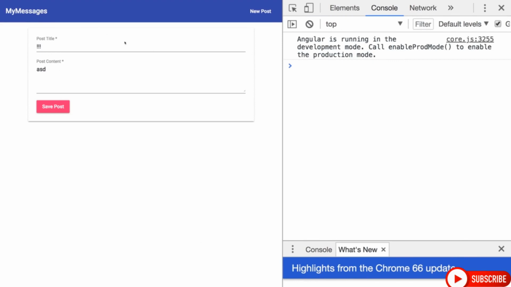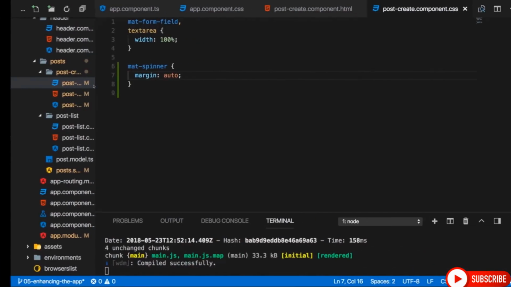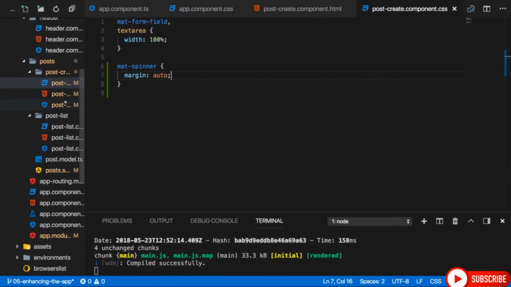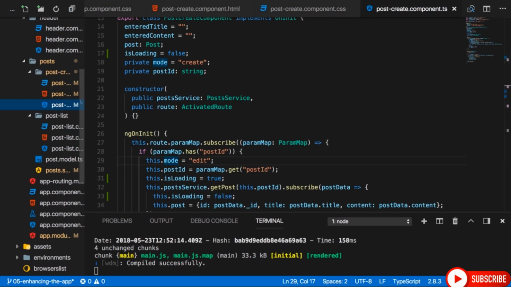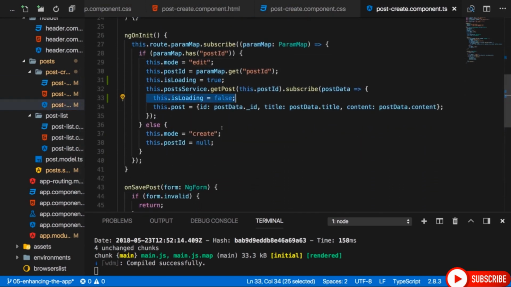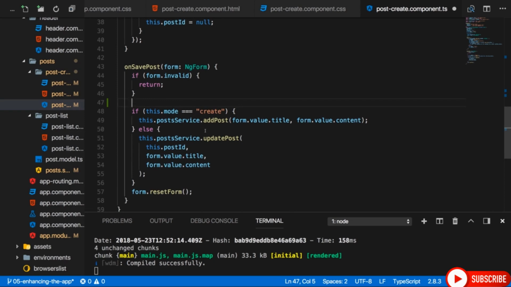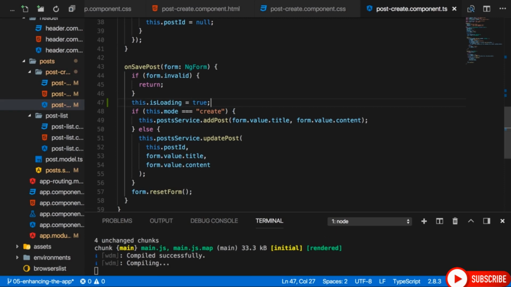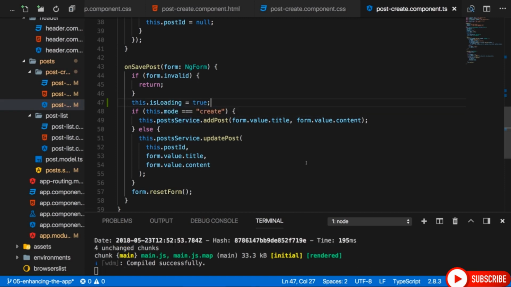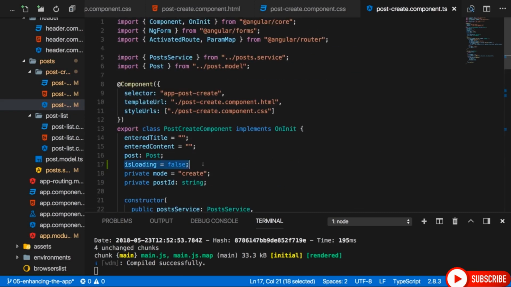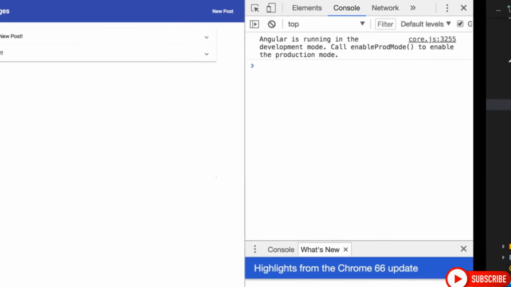And it would also be nice to show a spinner whilst we are, well, saving the post. Even though that's fast, it takes a brief second until this is updated. So we probably want to show the spinner there too. And all we have to do for that is control isLoading in our post create component. So in onSavePost, whenever we are creating the post here, I want to start loading. So this isLoading is set to true. Now I don't need to reset it to false because we will navigate away from this page anyways. And if we come back to it, well, then isLoading will be set back to false. So this should be fine.